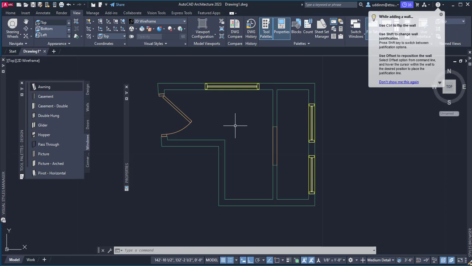Thank you for joining in ENTC 2160. Today we spent time looking at how to install windows and doors into our floor plan.